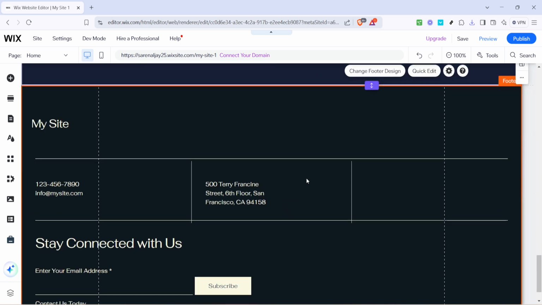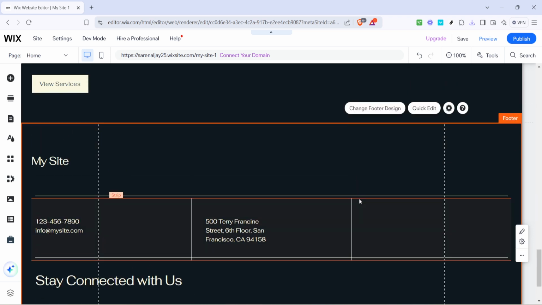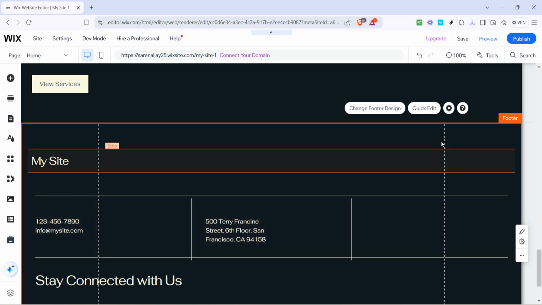First things first, you'll want to navigate to the Wix website editor where you have all the tools necessary to modify your site. This is where you can see and edit your entire web page layout, so make sure you have the right site open before proceeding.